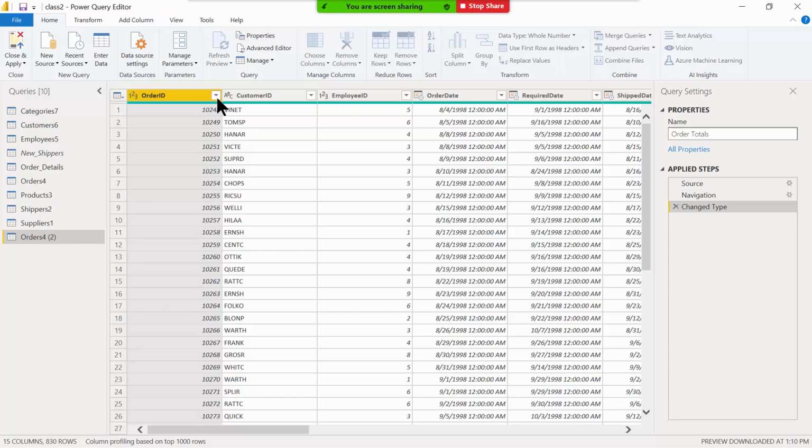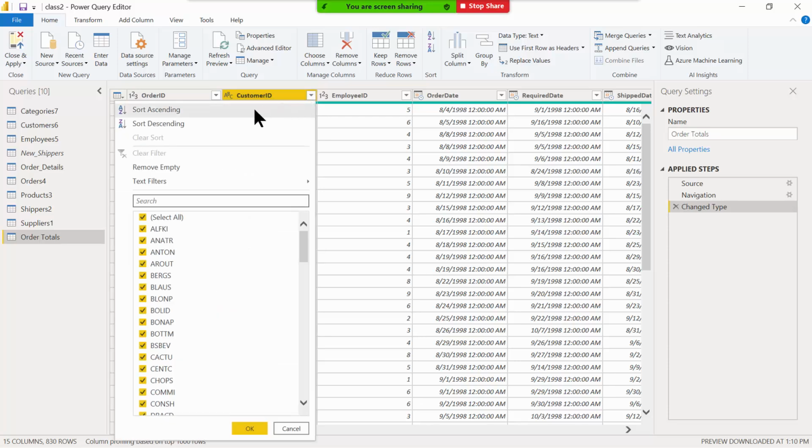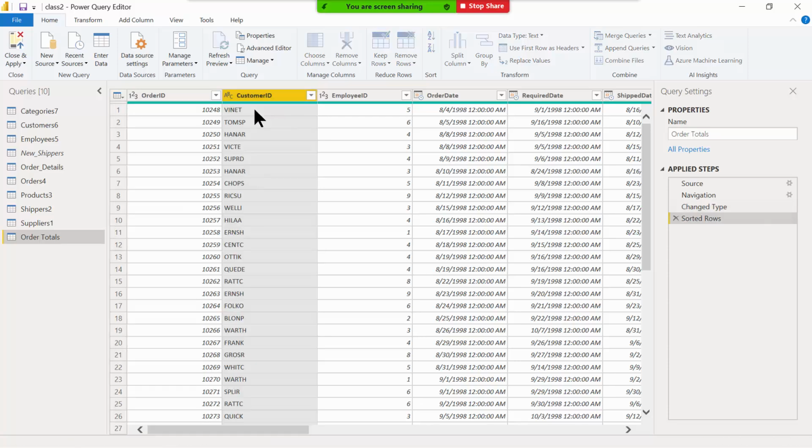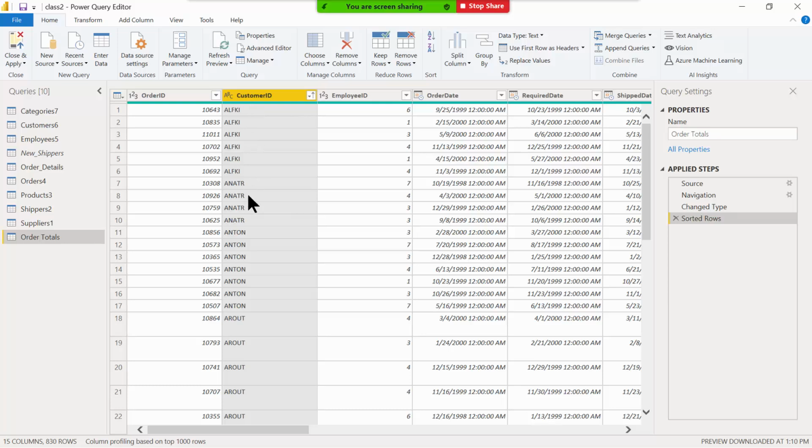Come up here. Notice how each of the fields has a pull down. Just like Excel, that's where you would do a sort and filter. So I'm going to click on the pull down for the customer ID, and then I'll pick sort ascending. And now we can see how there's multiple orders for each customer. What I would really like to do is get a subtotal of the orders for each customer.